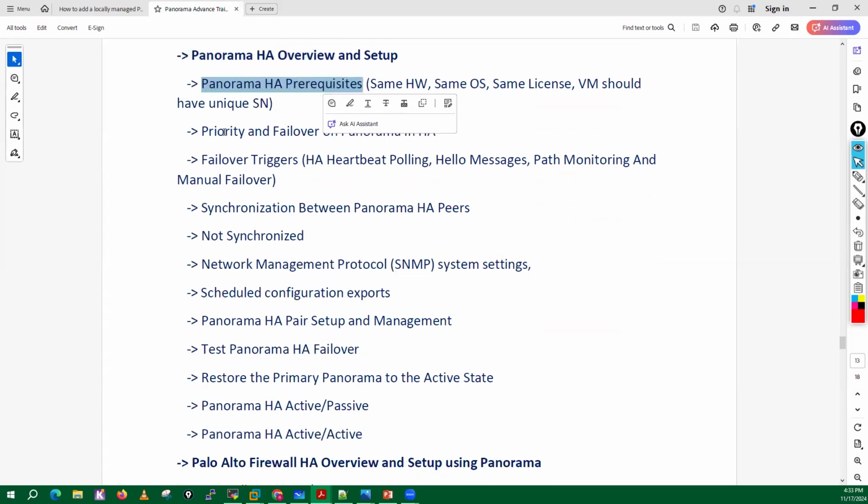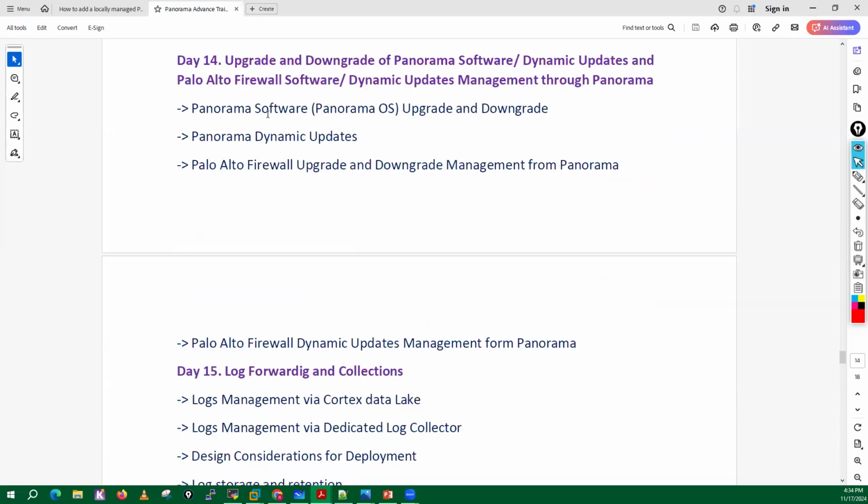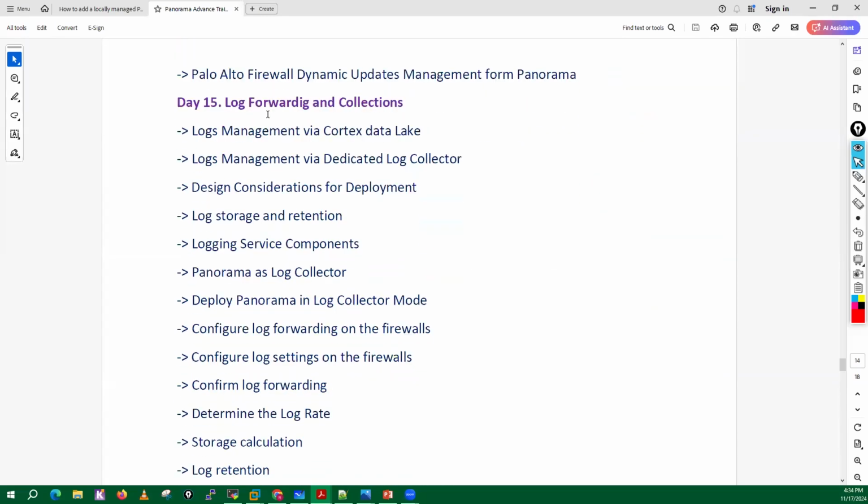Prerequisite for HA, priority and failover in Panorama HA, failover trigger settings, synchronization between Panorama HA peers, not synchronized, network SNMP related settings, scheduled configuration export, right? Panorama HA peer setup and management, all these details. Then upgrade part I will cover, log forwarding and log collector.